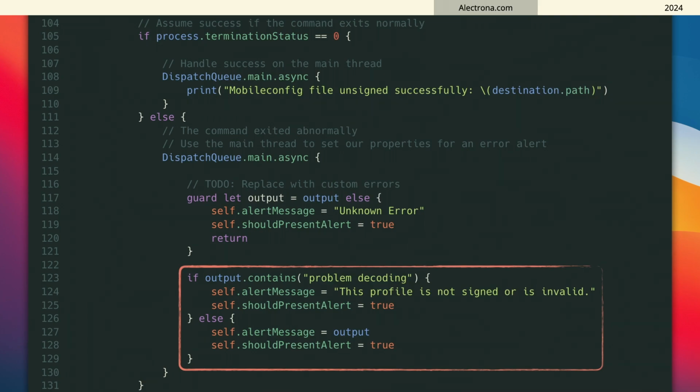if you see output that's something like problem decoding, that typically means that that profile is not signed. So you will be able to select a profile that's not signed. And this is where we'll catch that error if we're trying to unsign an unsigned profile, if that makes sense. In the example profile that I gave you, you shouldn't see this, but if you just have an unsigned profile laying around, you'll see this error being propagated to the screen.